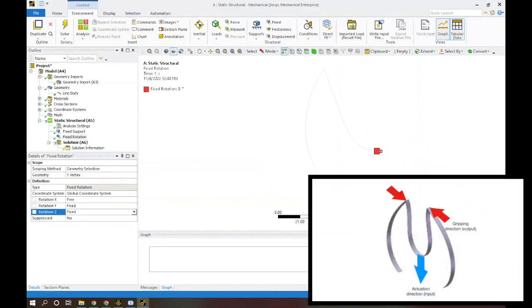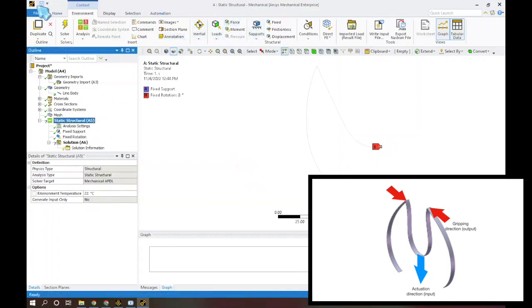However, that loading condition is not sufficient to illustrate the actuation direction. In order to visualize how the actuation looks, we have to add another loading condition at the same point, which is a displacement. So you can go back to the environment ribbon and then choose displacement.